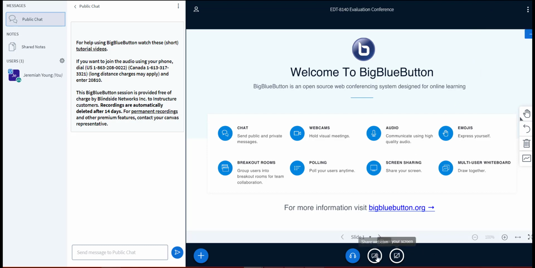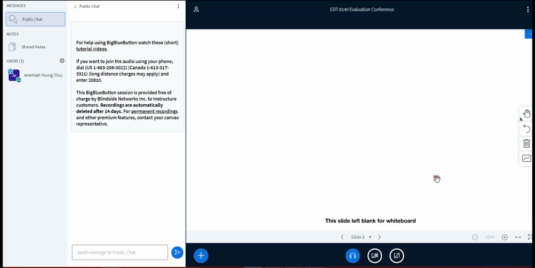And down here we have the basics, share your screen and share webcam, and you can change the audio options from there. And also here you have a nice little slide tool that you can use, whiteboard access, all of the basic essentials.